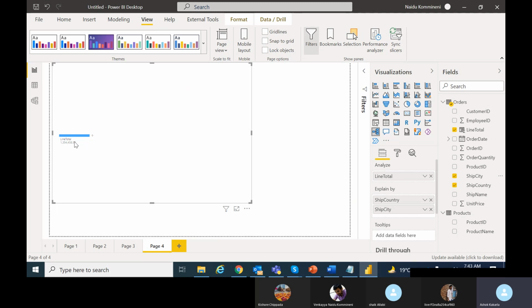13 lakhs 54,000 seems, and this is the line total. And I would want to drill down. I would want to navigate to the ship country wise sales. If we click on here, country wise sales, USA has 2 lakhs 63,000. Germany has this particular value, and Australia, Brazil, and France, and UK. So like this you could see.